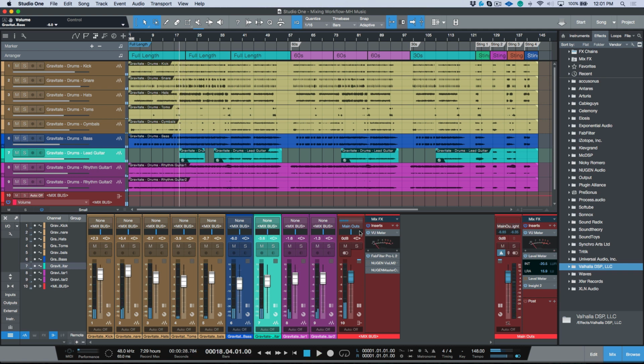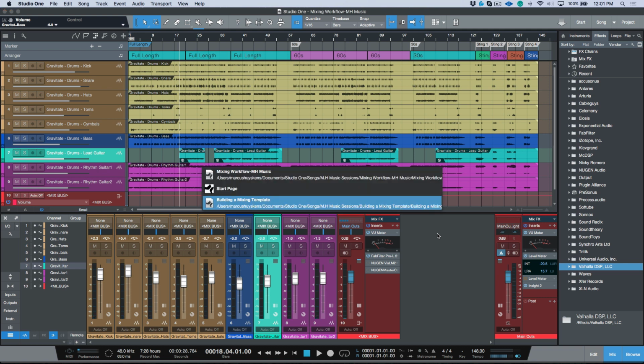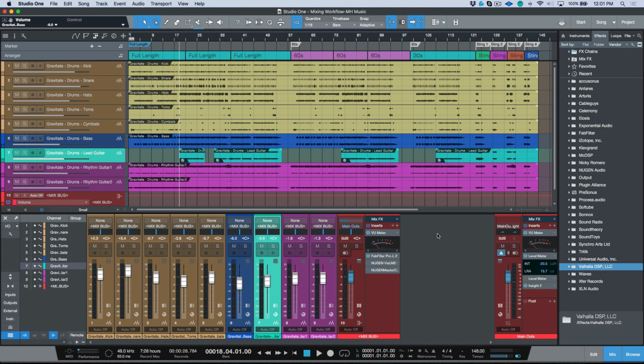And once I'm happy with that, we'll close our input controls. Okay, so all that out of the way, let's talk about building a mix template. I'm going to switch sessions, and we will go to building a mix template here.